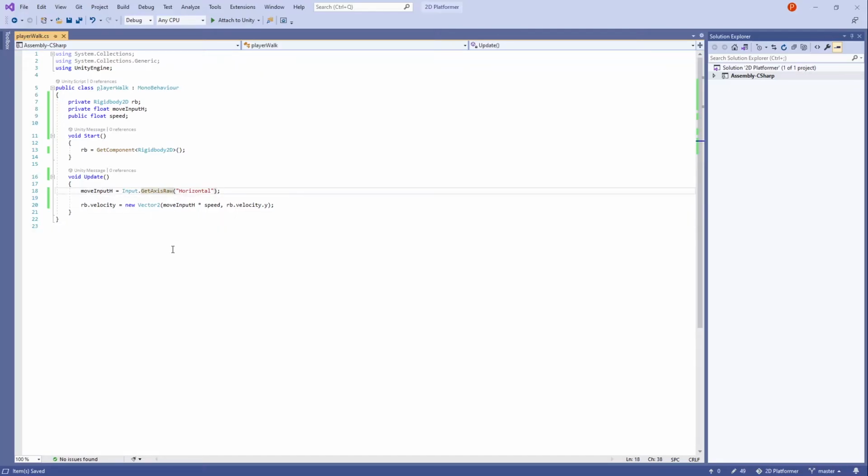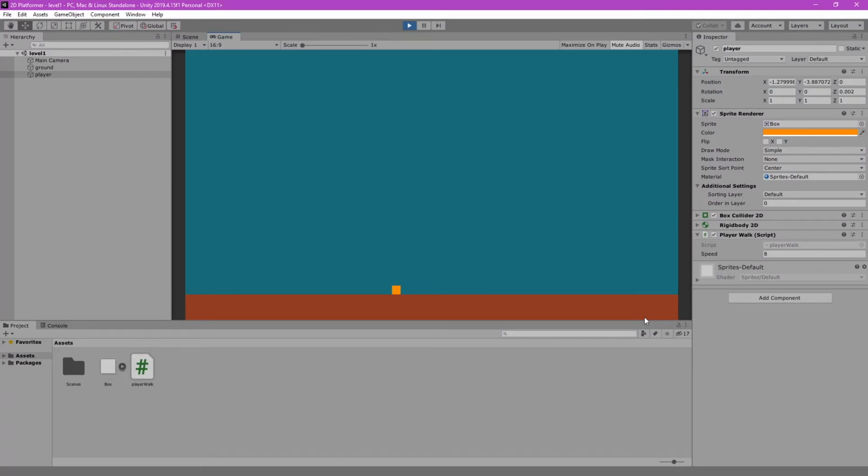Now check this out. I can remove those 3 letters here and achieve this cool smooth movement. You can choose whatever you want for your game, but I will keep the previous one.